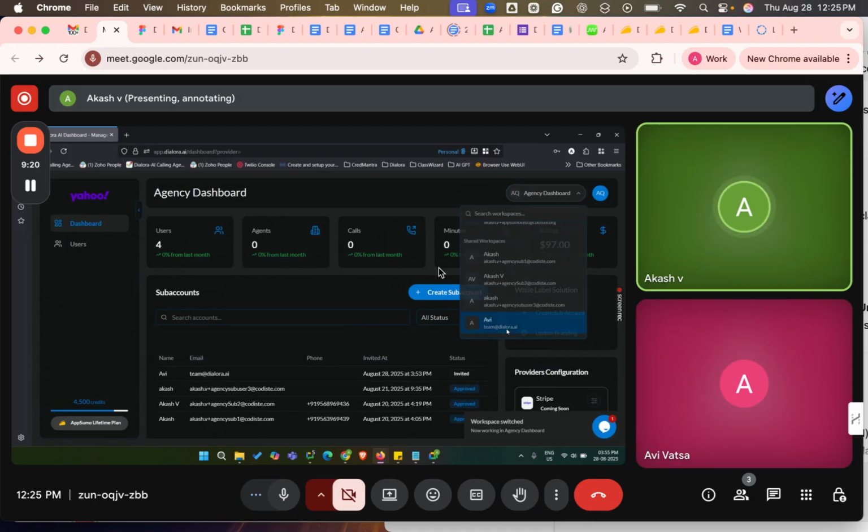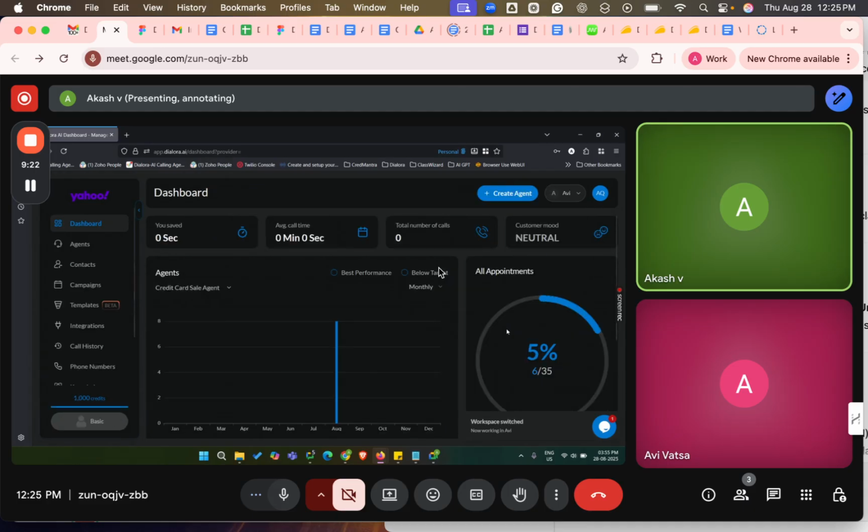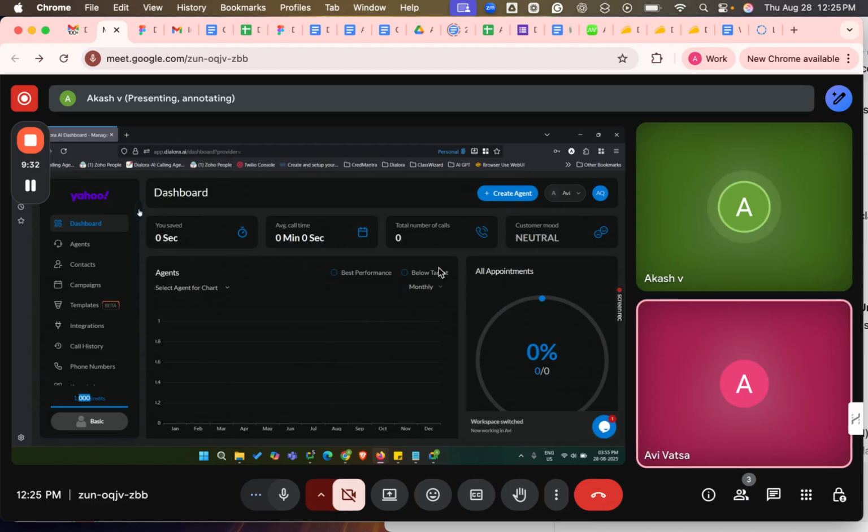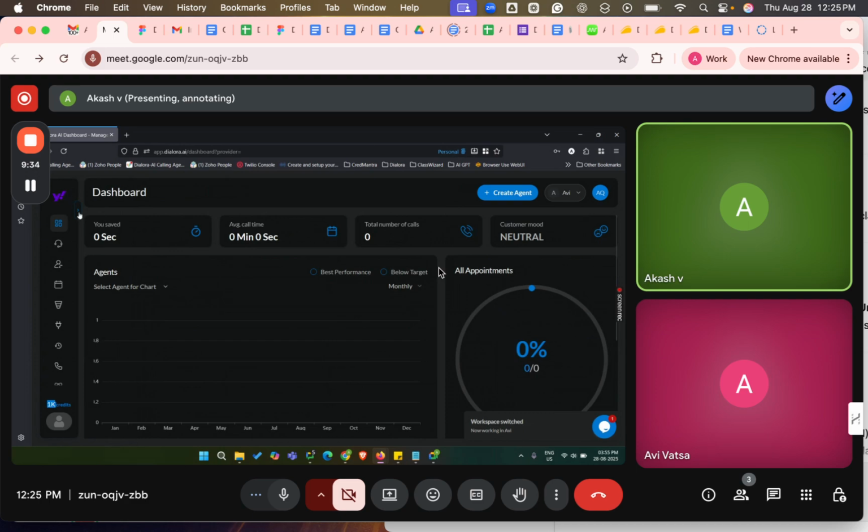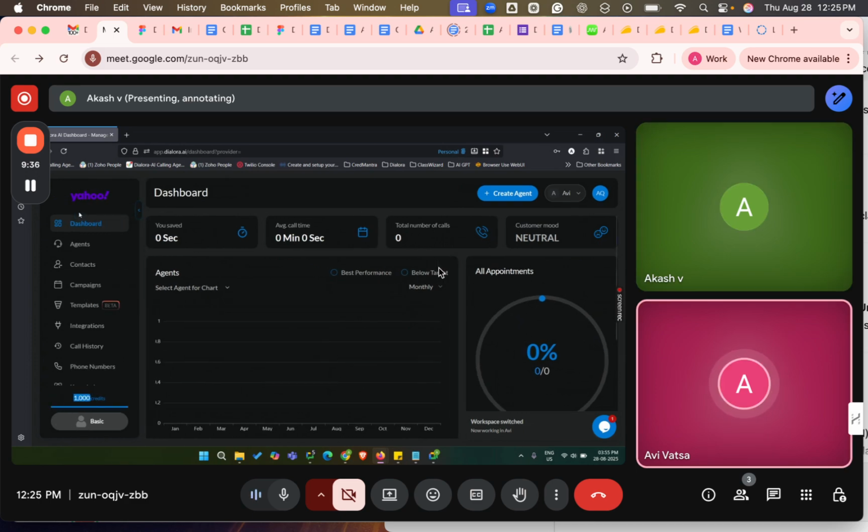Let's go to the workspace. As you can see here, the 1,000 credits for team at Dialora.ai, and you can see the logo also. It's the agency's logo over there. They cannot change that logo and make it the dentist's logo, right? It's only the agency's logo.